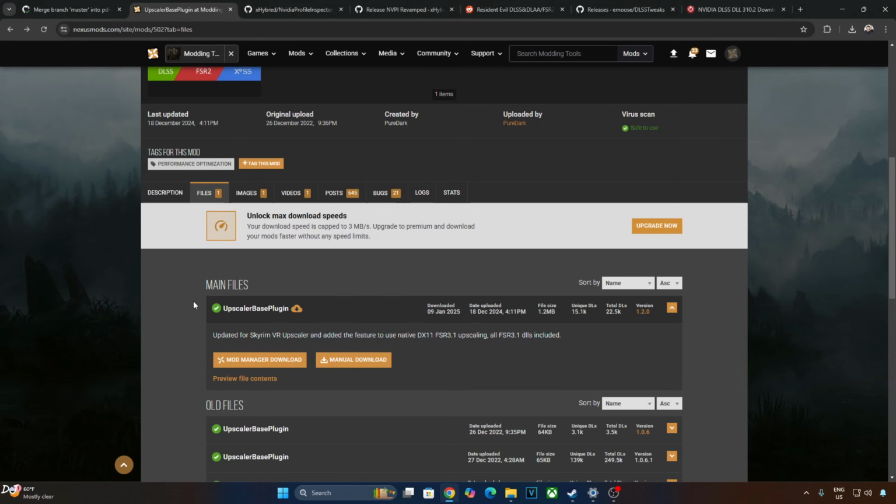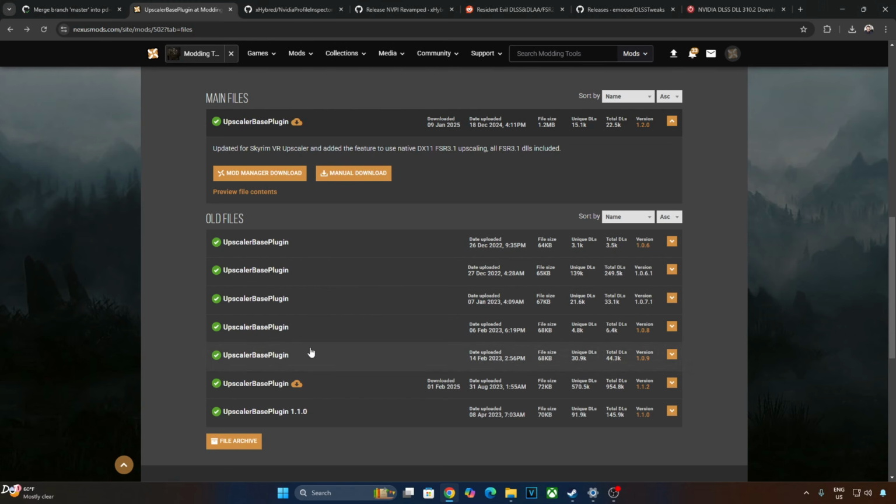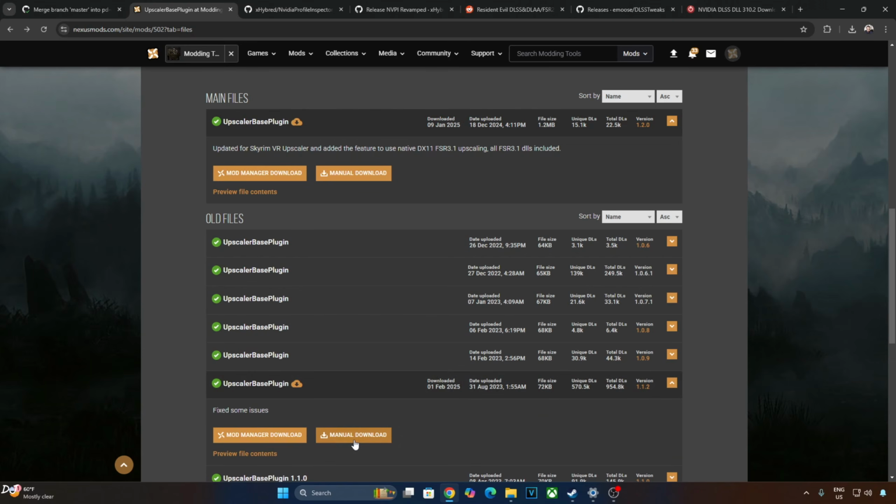Next step is very important. We need to download an older version of upscaler based plugin from Nexus Mods. Need to have a free Nexus Mods account in order to download any stuff from here. Just download this version 1.1.2. Don't download the latest version of it. It's not compatible with REFramework. Click on manual download.